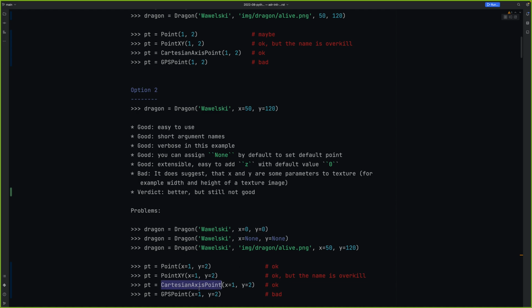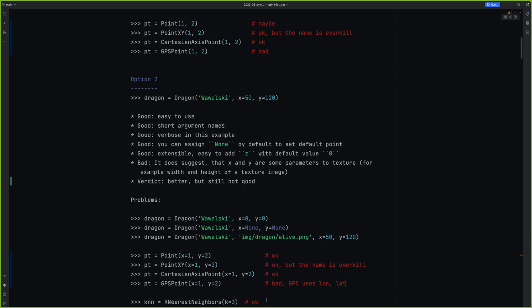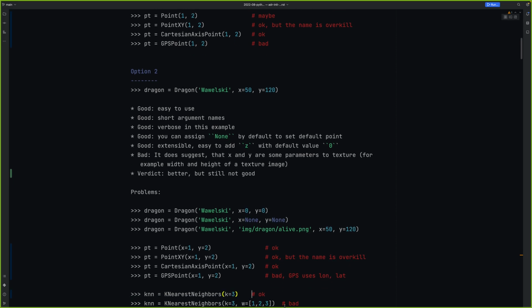Cartesian axis point, okay. This is very good. It provides the information, but in this case, bad, because GPS uses longitude and latitude for this particular reason, so this is not a good thing. So imagine also something like that.